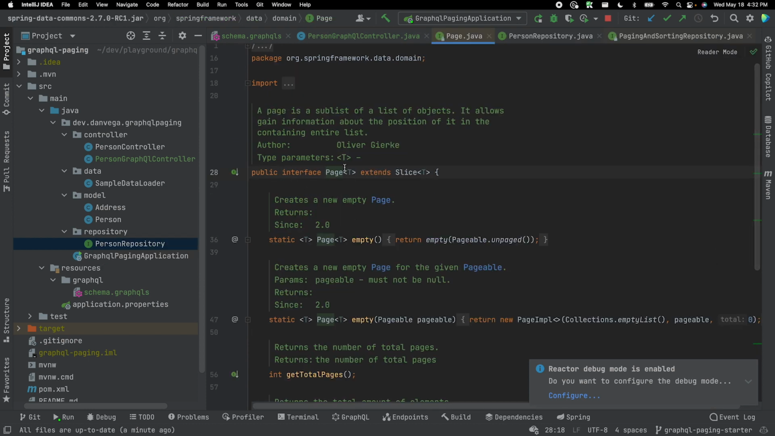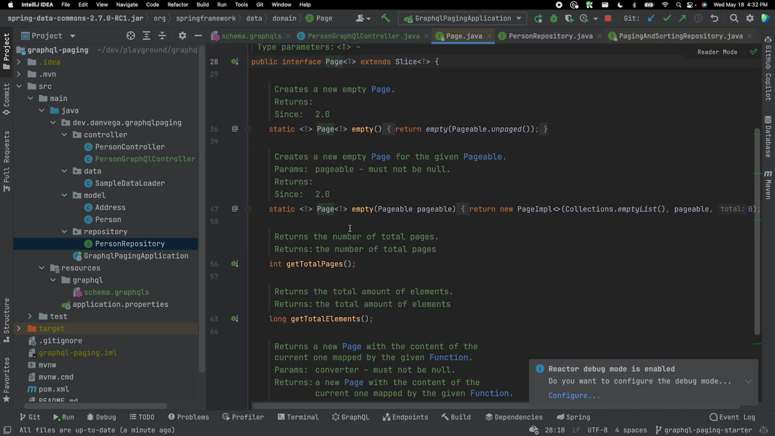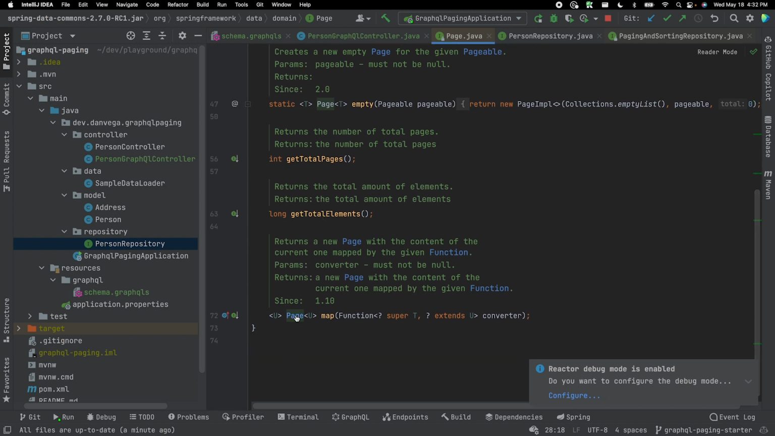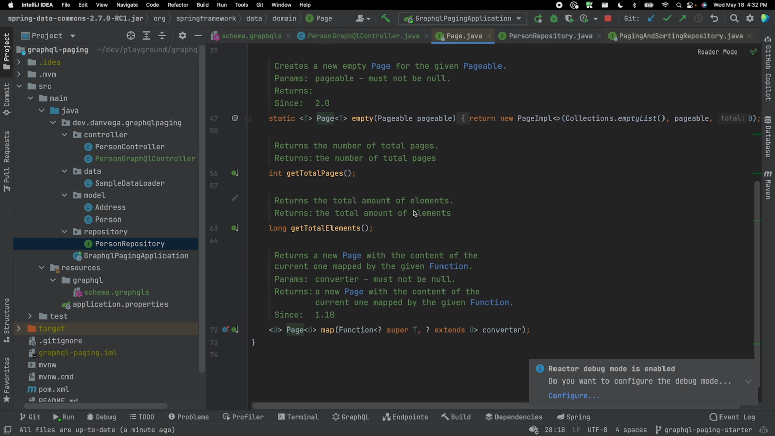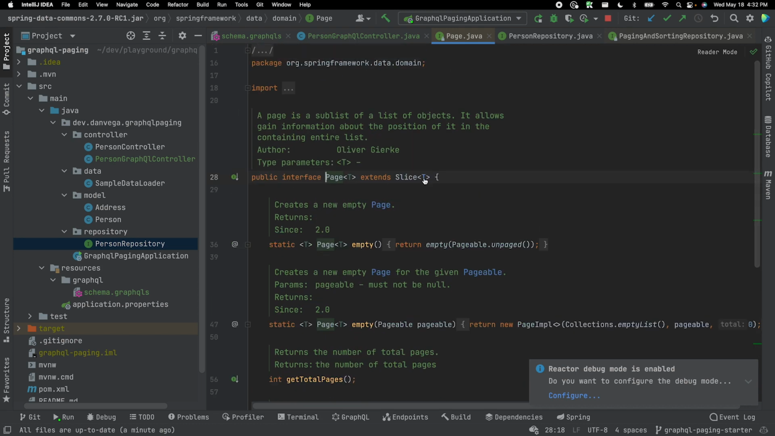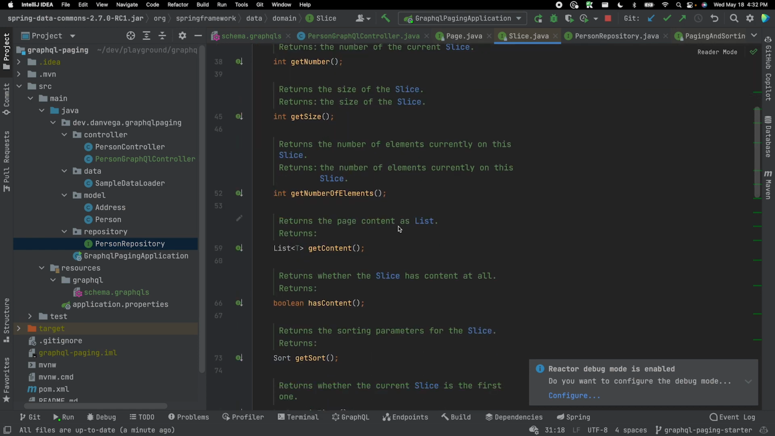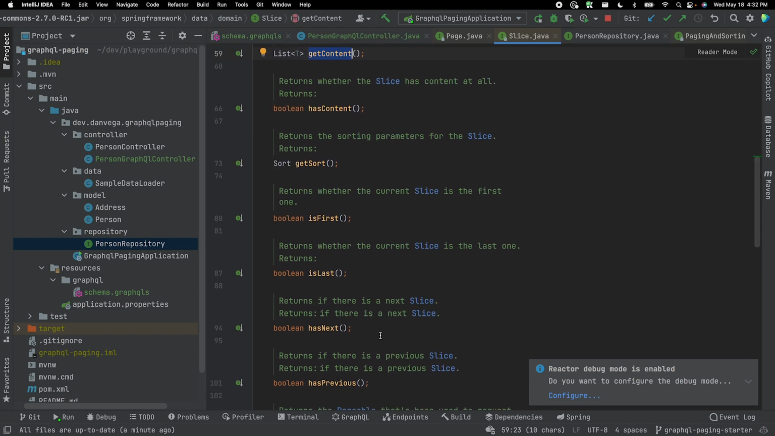If we look at Page, public interface Page, it extends Slice. So from that page, you can get a whole bunch of information like total pages, total elements. You can get the actual page, which we can do some other things with. Slice actually includes some things like number, size, number of elements. The content is what we want back, whether it's sorted. These are very helpful: is first, is last, has next, has previous.